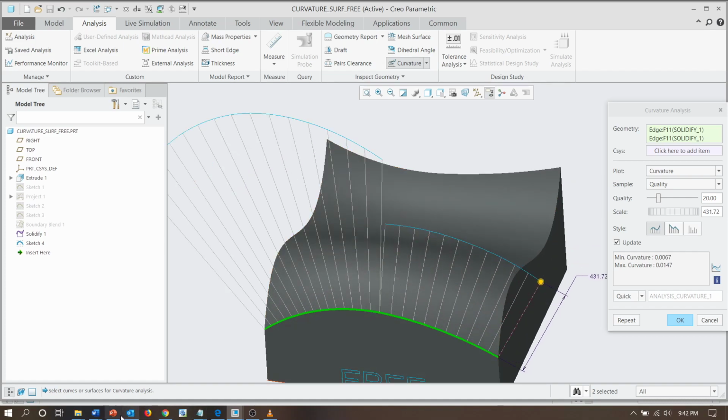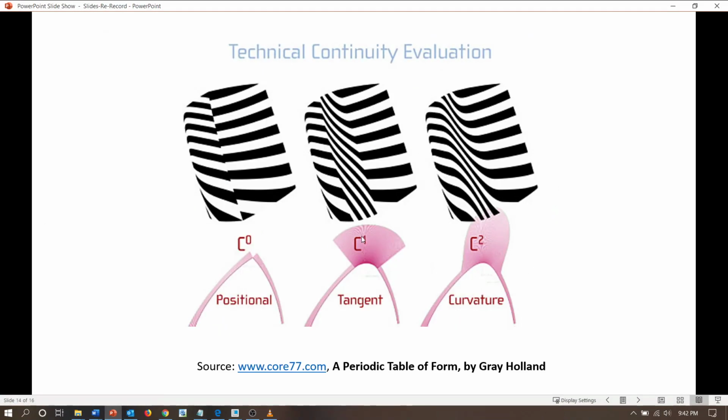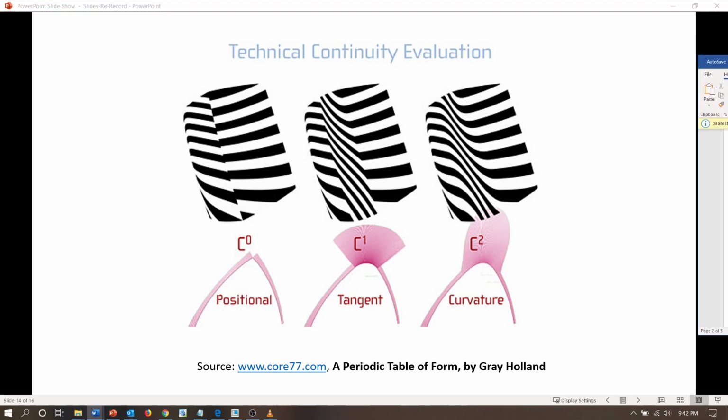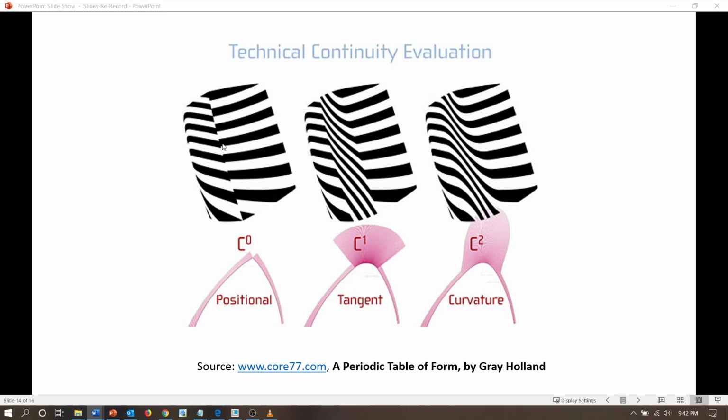So let me go back into the slide to show you. Here's a little summation of what the zebra plot and the curvature plots tell you in terms of what kind of continuity you have. The first one here on the left is positional. If that's what you're seeing, then you're going to see the break that we saw in the zebra plot, and then you're also going to see that break in the curvature plot.